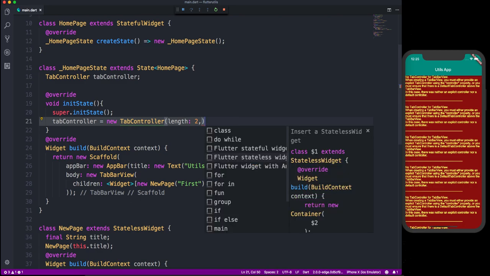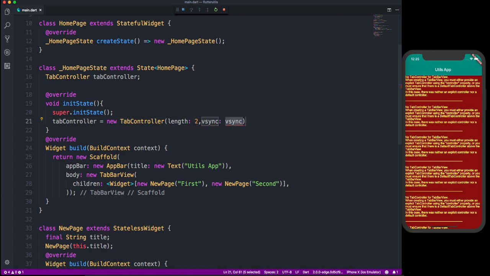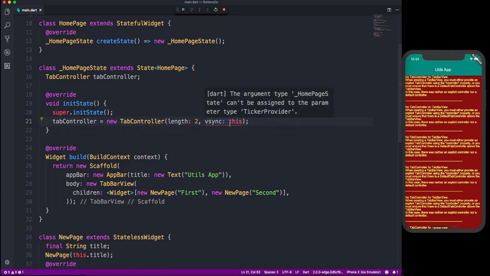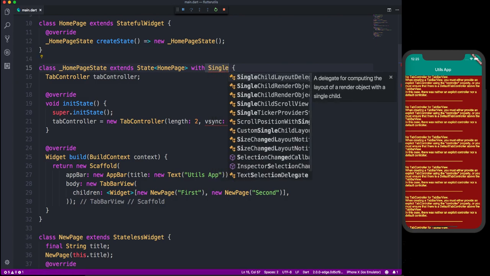So it also takes a vsync, and we can say this vsync is this. This should work. What did we do wrong? It should work. Why is it not working? Because we need to provide an animation to use this vsync. So we can here say with a single ticker.